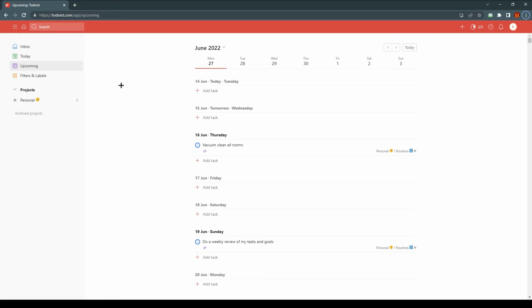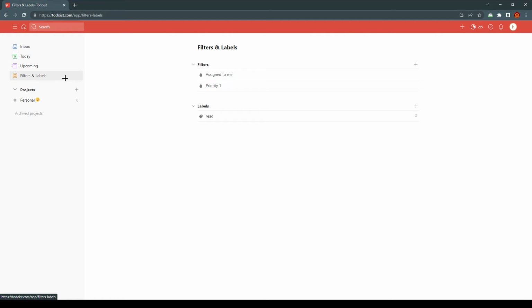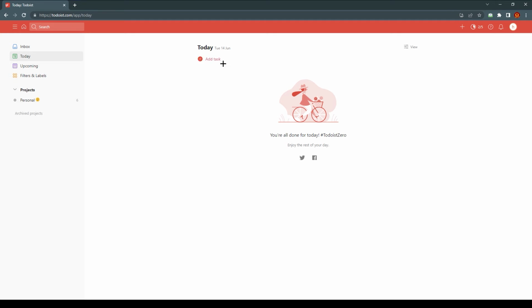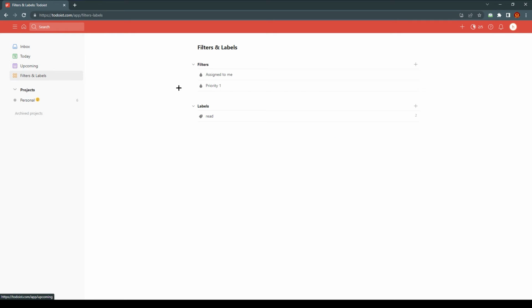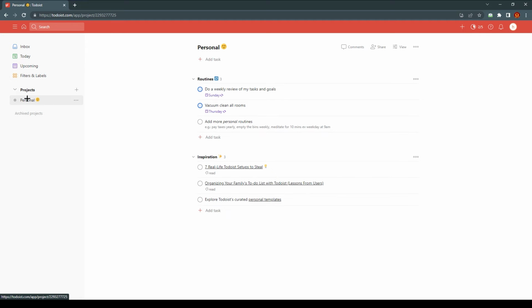Next, we are going for filters and labels. Let's see what it is. Filters and labels. I think we will come here later when I will be adding tasks at today. Alright, so just leave it for a while over here. Let them rest, and we need to move here to the project panel, and we will go for personal.